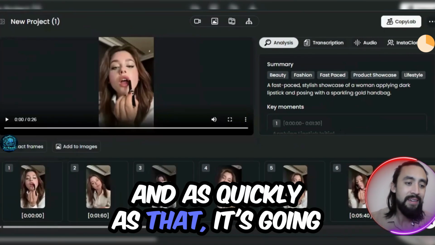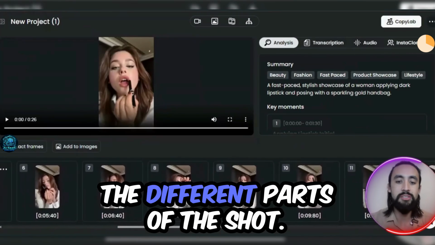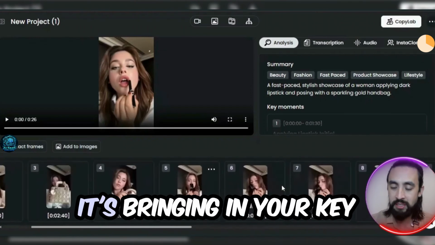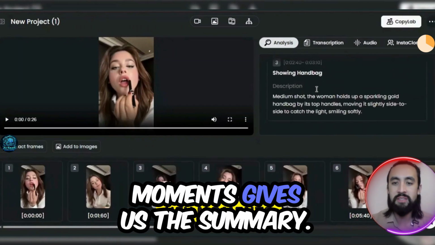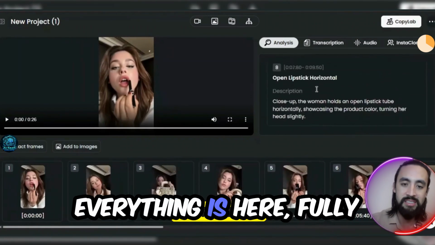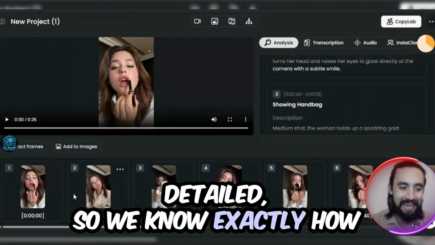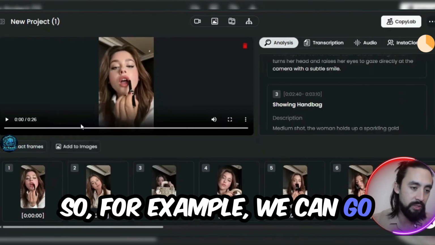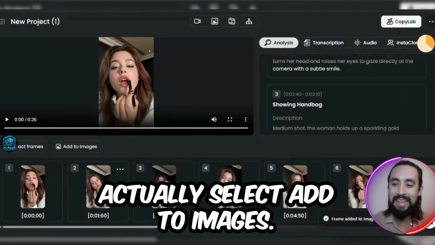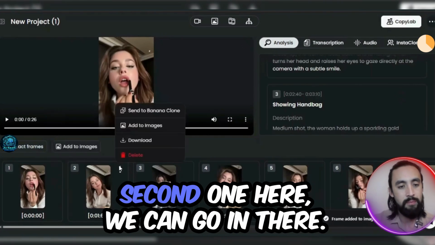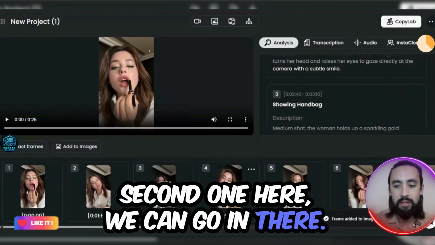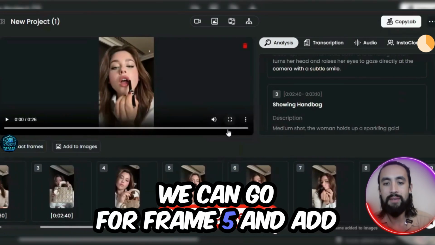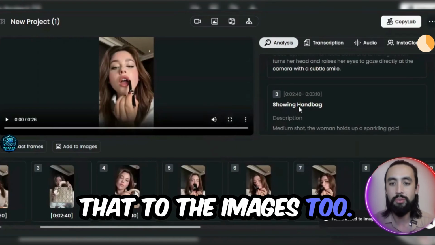And as quickly as that, it's going to bring us the different segments, the different parts of the shot, and the different timestamps, so it's super effective. It's bringing in your key moments, gives us the summary. Everything is here, fully detailed, so we know exactly how to approach the situation. So, for example, we can go to the first one here, and we can actually select Add to Images. Second one here, we can go in there. We can actually add that to images as well. And perhaps we can go for frame 5 and add that to the images too.